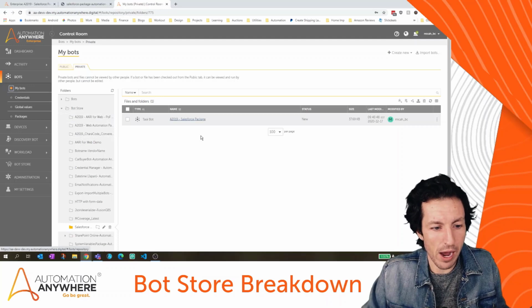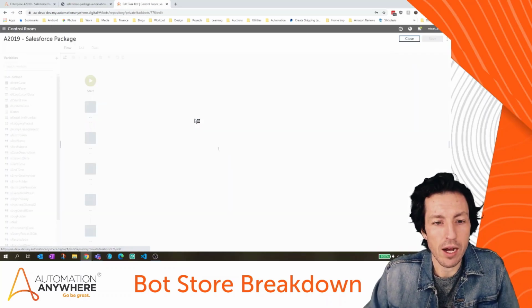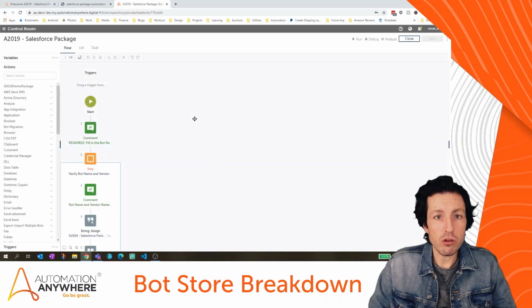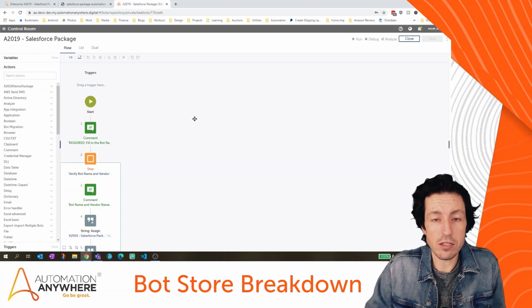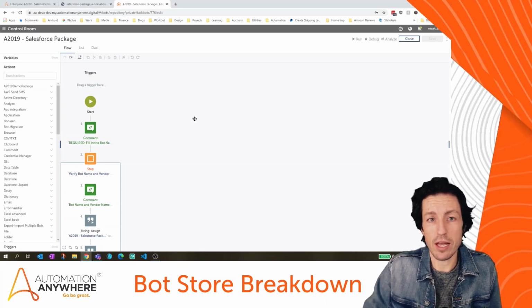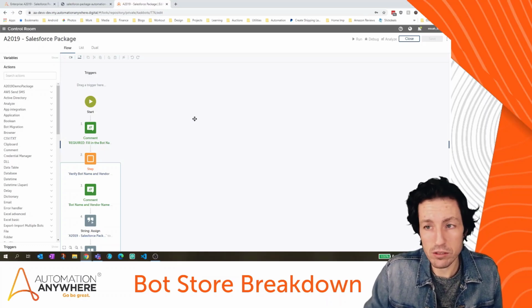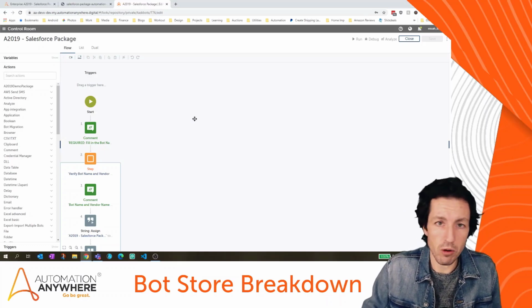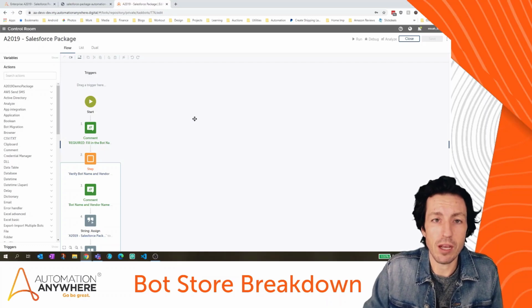Okay, so let's step back. Let's go back to the bot itself that we were just looking at. So this is the bot that you get from BotStore, and this is the default bot that comes with it. It's really just designed to let you test out these different actions, see if you can get them all to work, and show you examples of how they might be used.